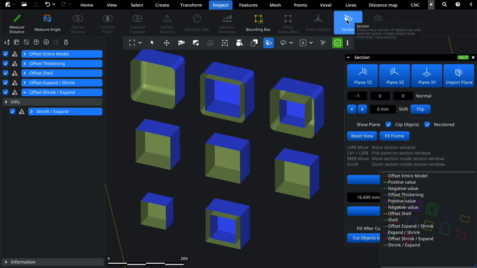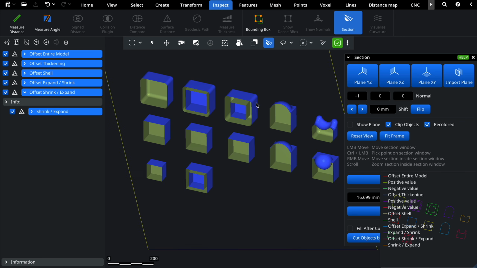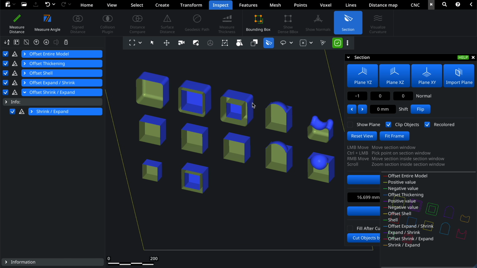Let's activate the section tool to inspect the modes closer to compare the outcomes of each mode. That's it for the Offset tool in MeshInspector.